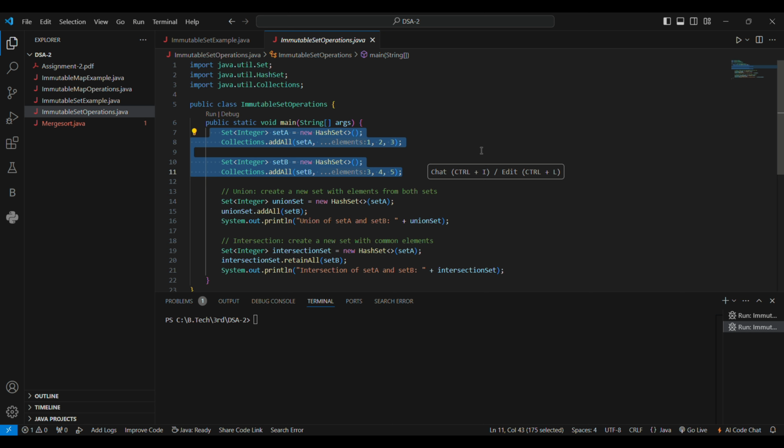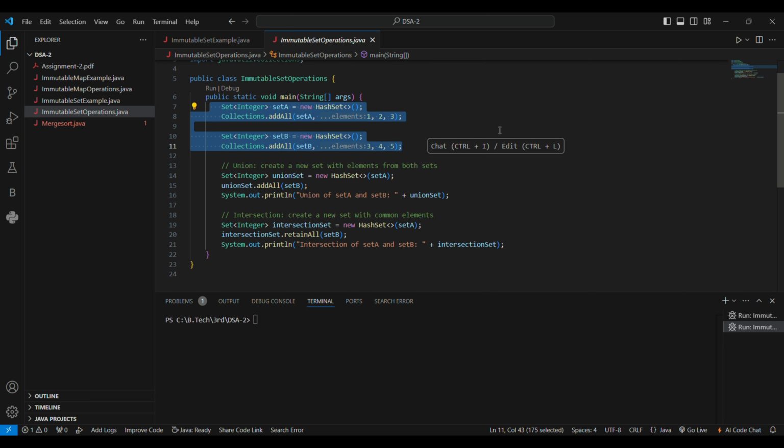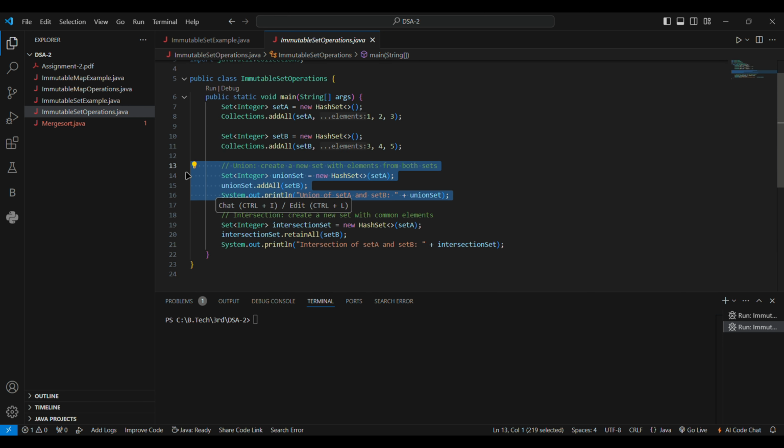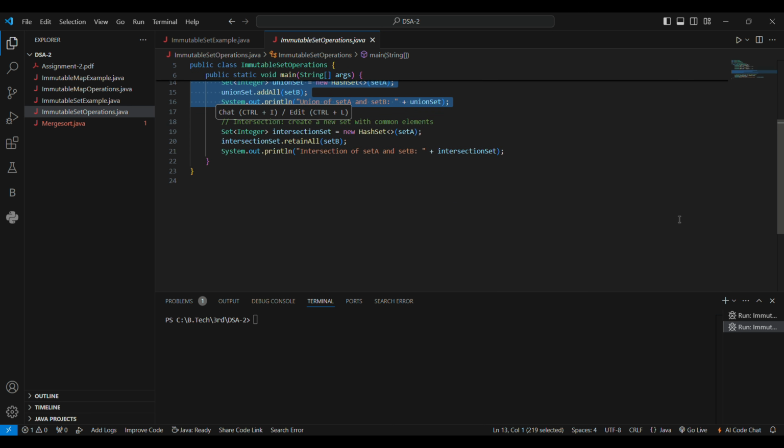Now coming on to the union operation. The union operation involves creating a union set. We create a new HashSet called unionSet, initializing it with all elements from set A. For the union operation, unionSet.addAll(setB) adds all elements from set B to unionSet. If an element is already present, like the number 3, it is not duplicated due to the nature of sets. It prints the union of set A and set B as the unique elements from both sets: 1, 2, 3, 4, and 5.